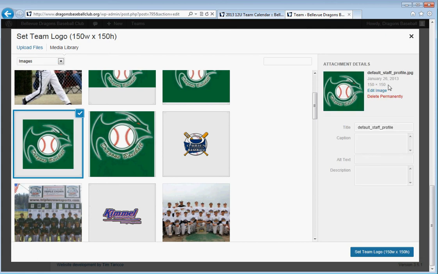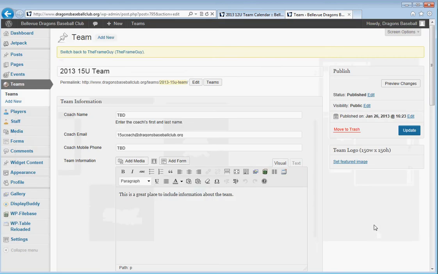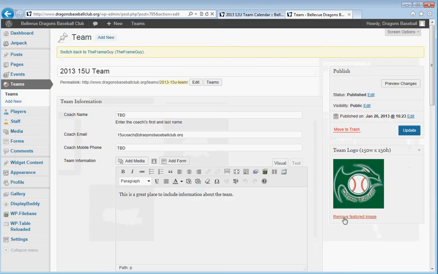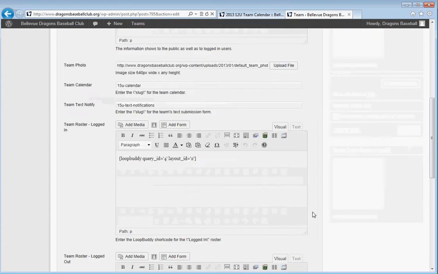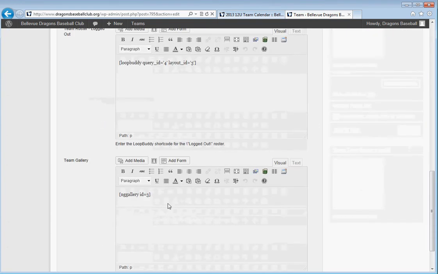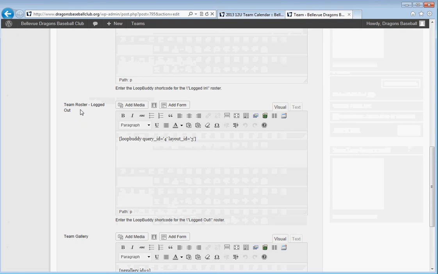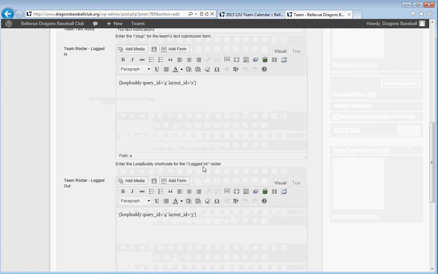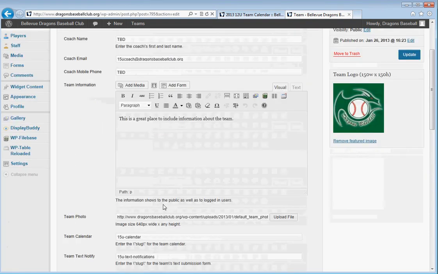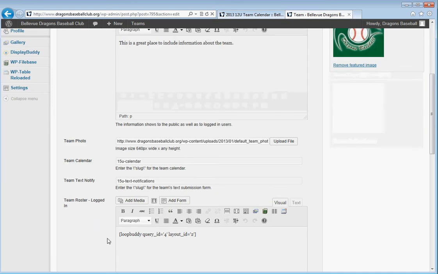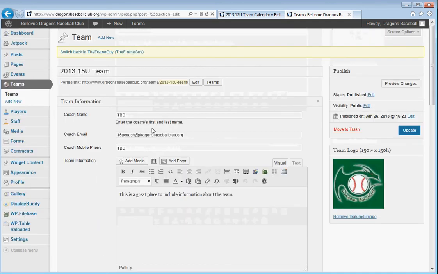I know this is the one I want. It's the 150 by 150. I click the set down at the bottom, and you'll see it just loads into place. You're not going to worry about these codes on these bottom ones. These are not necessary, and you really don't have to. You can change the team photo, however, here, the upload file, that's fine, but everything below that you probably don't care about. It's everything up here is what you want to edit.